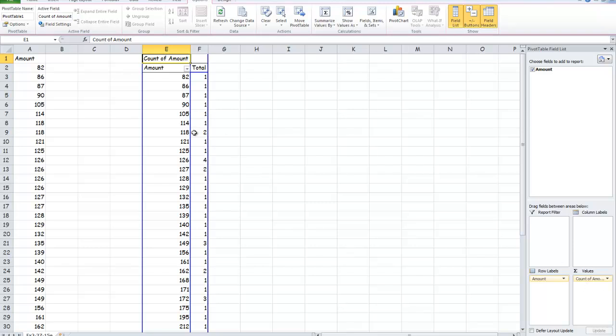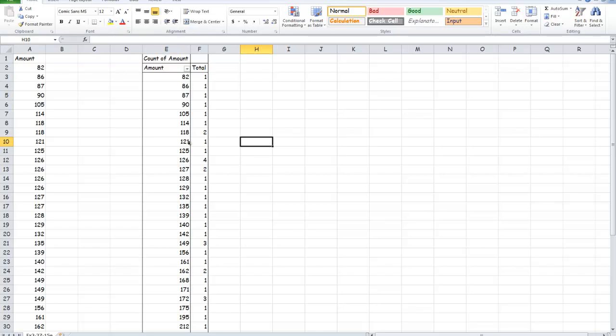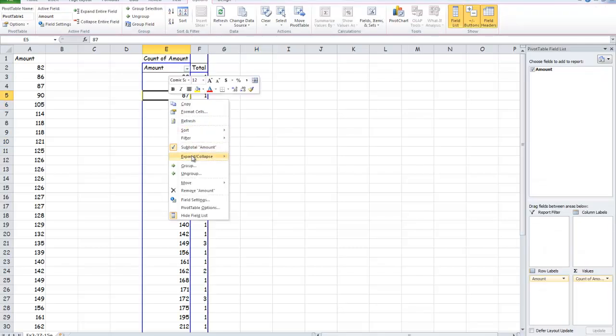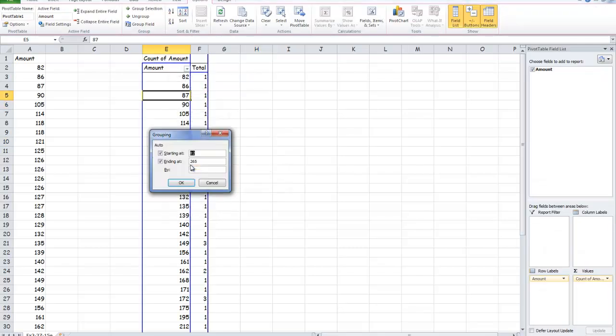That changes all of my values in this box to a count. In other words, how many times does 82 show up in this entire data set? One time. How many times does 86 show up in this entire data set? One time. So it just gives you the number of times each of these observations or data points show up in the data set. Now I have to group, and I right click, group.